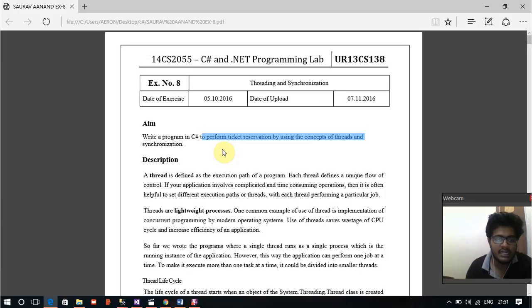Now after that, the dead state. It is the situation when the thread completes execution or it is aborted. So this is all about threads.